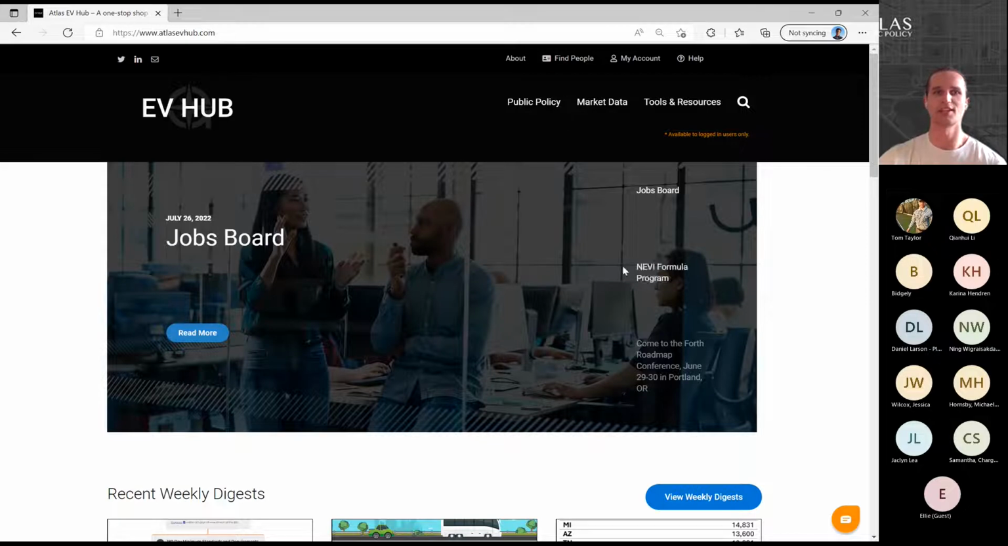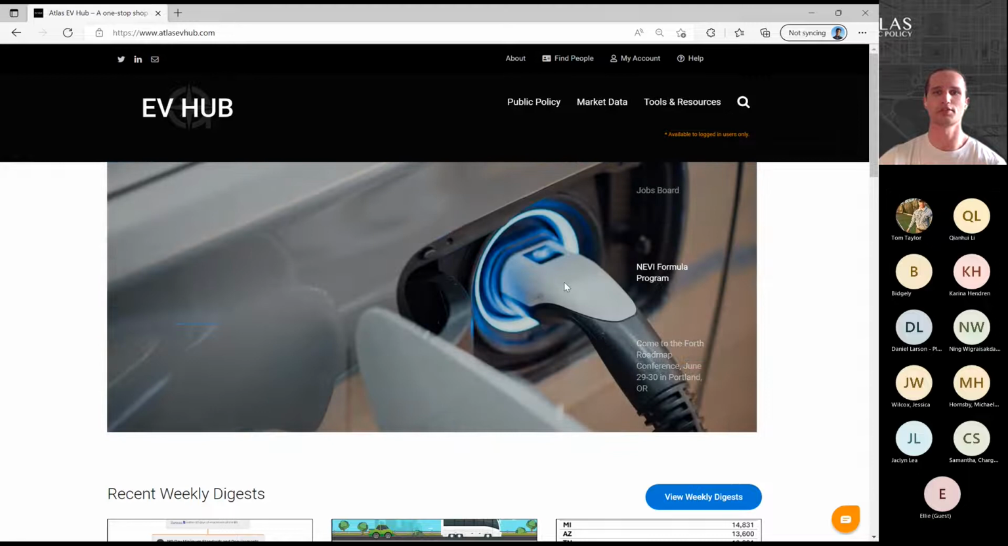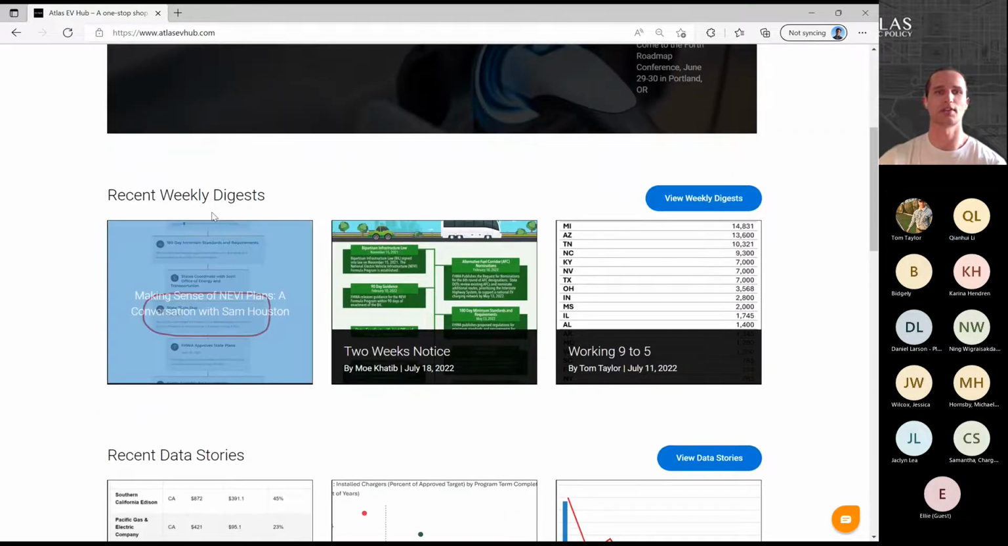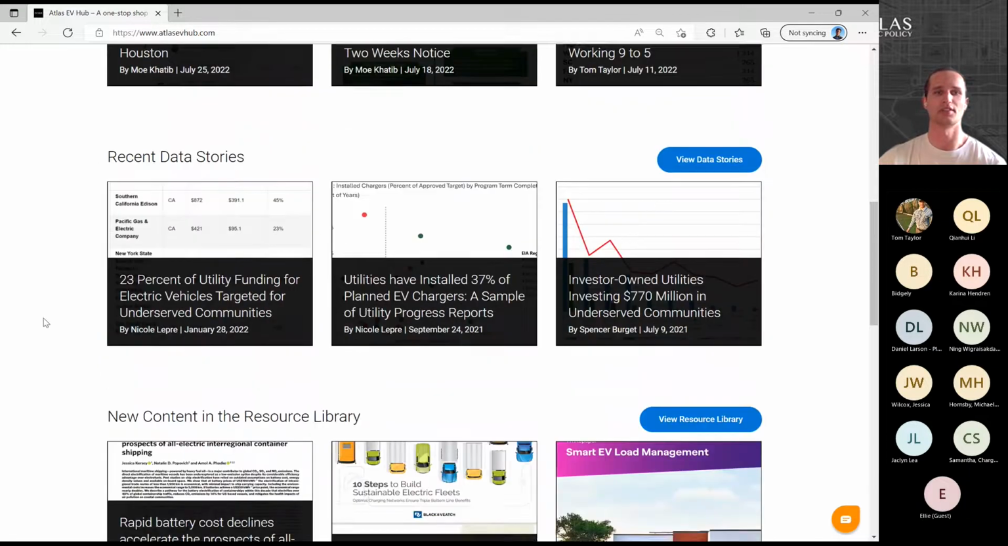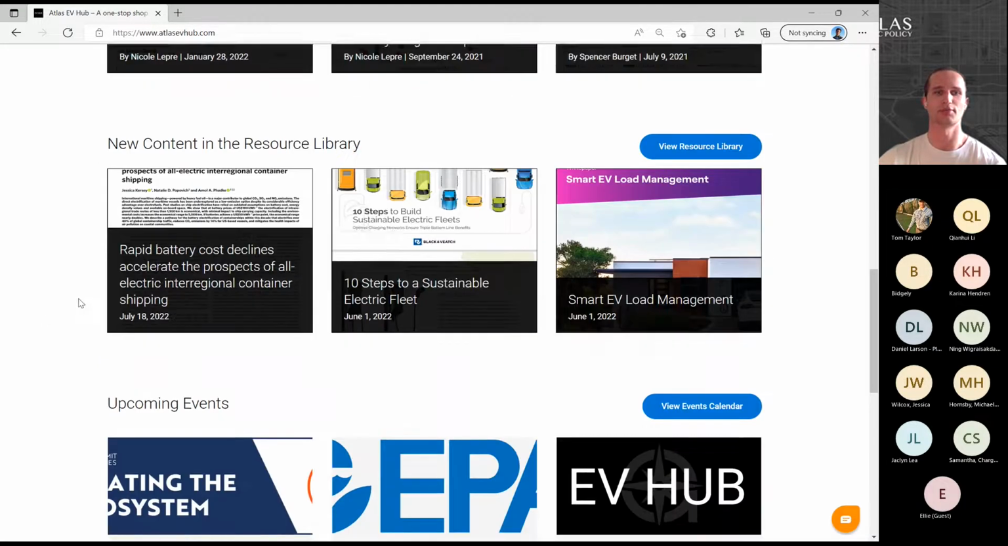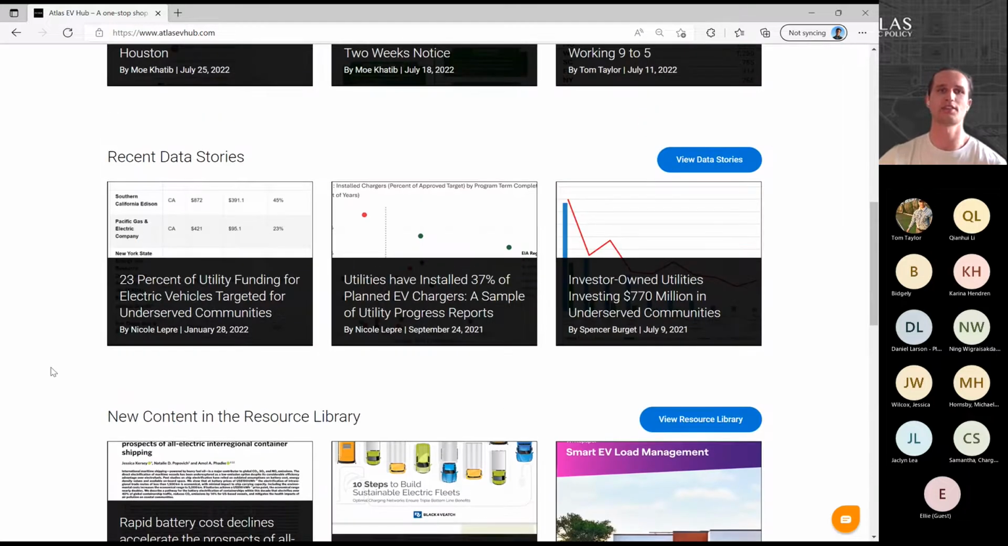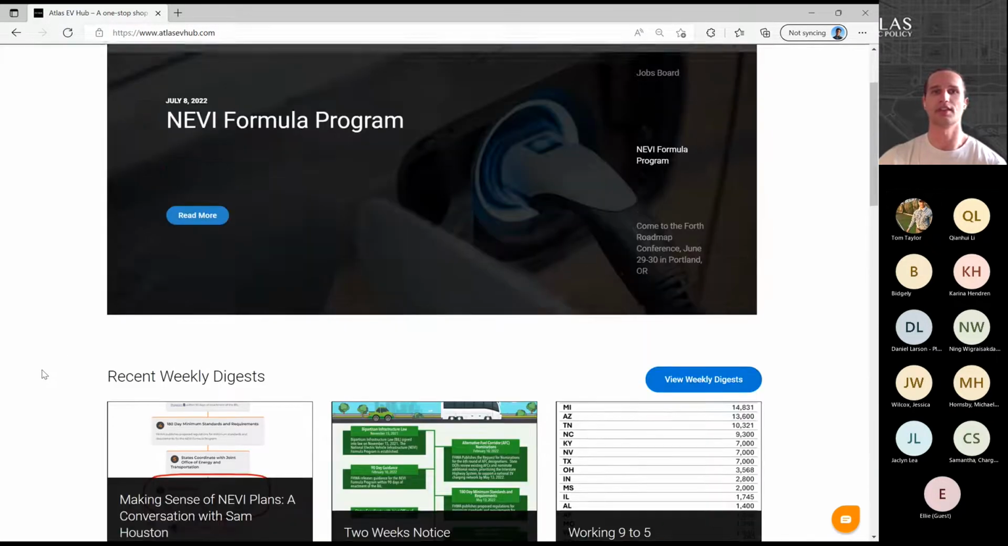We feature our latest developments on the front page carousel here. You can click through those. And then down here, we highlight some of our other publications around digest, data stories, and new resources, as well as upcoming events. So this is really a very dynamic homepage that keeps you up to date on the latest happenings on EV Hub.